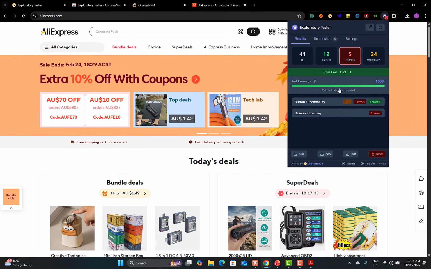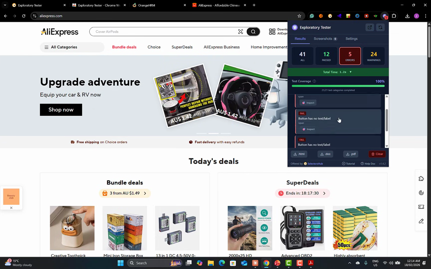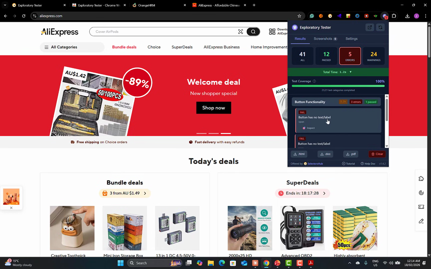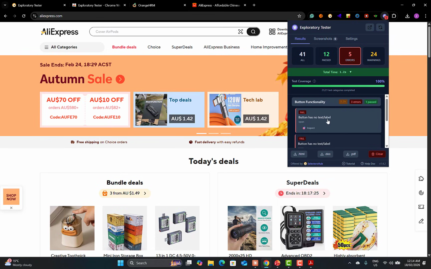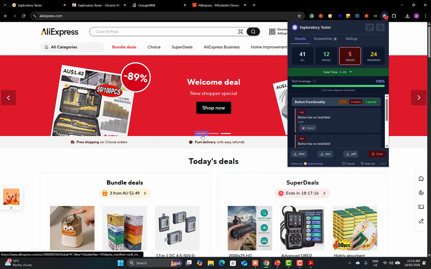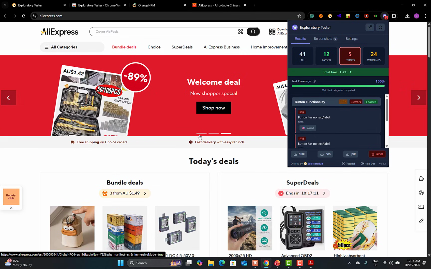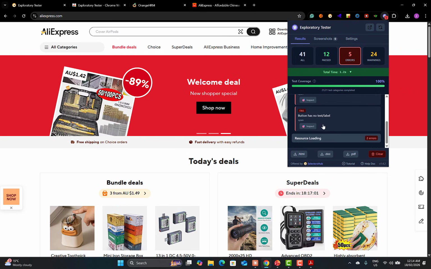So go to the errors here, button functionality, and here you see that the button has no text or label. Now you might be wondering which button this extension is talking about. So simply click on inspect. So it is actually referring to this one. In terms of the HTML, it is a button, right? And this button has no label. Again, logically, this is not a bug because this is for the slider here, right?